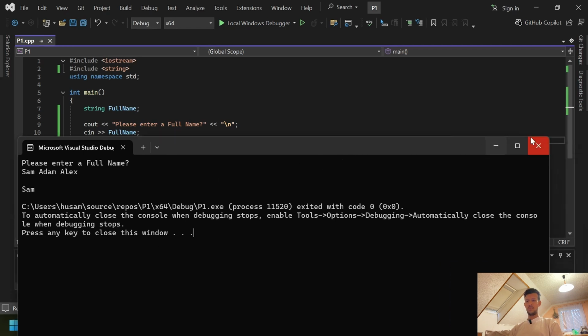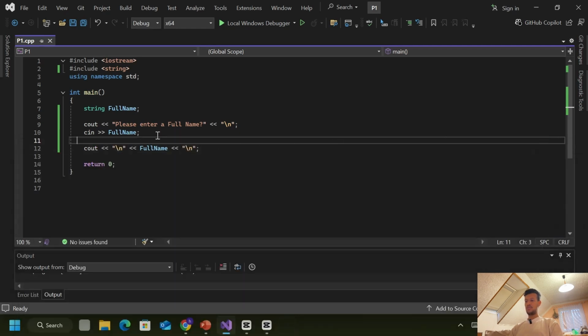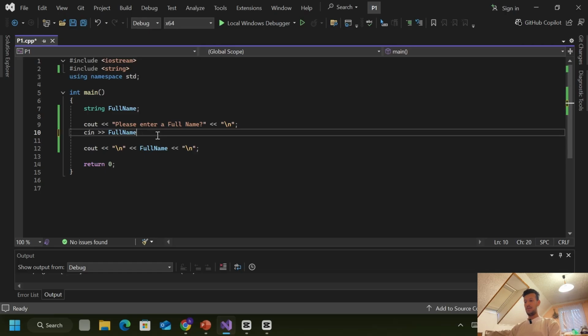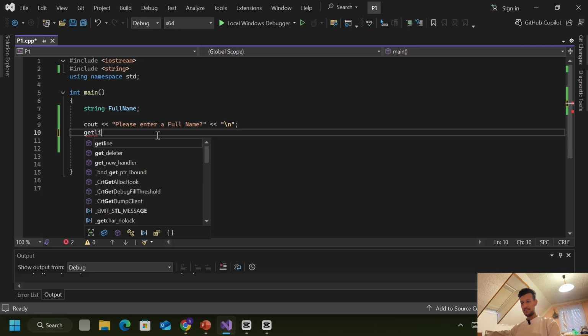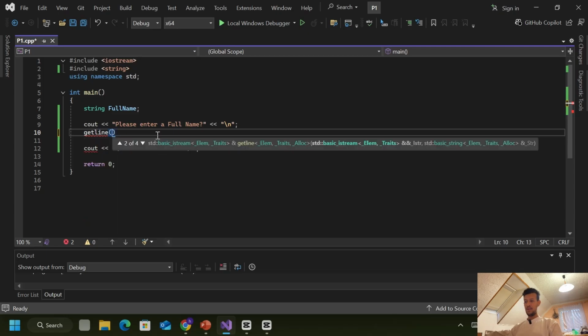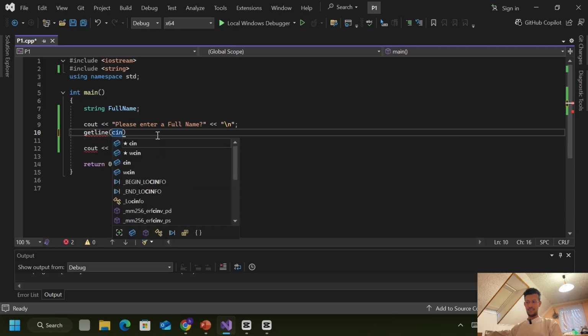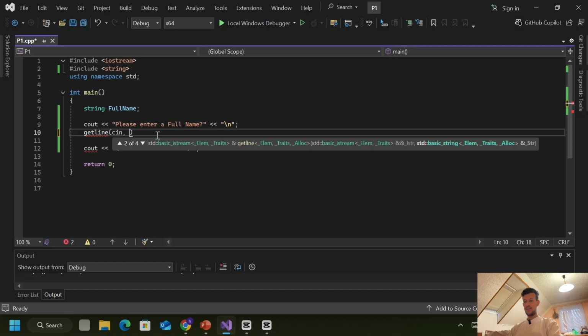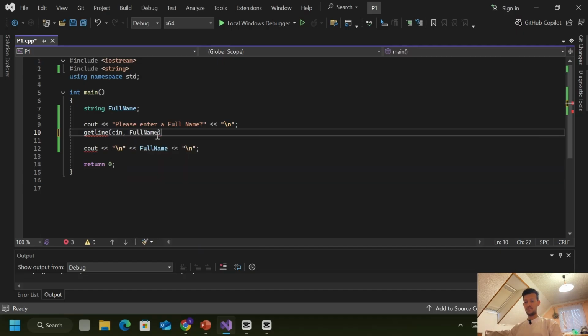So how to solve this problem? We will use something called getline. We will erase this. We will use this syntax. We will write getline, open brackets, and cin inside the brackets, comma, and the name of the variable, fullName. All right, semicolon, don't forget.